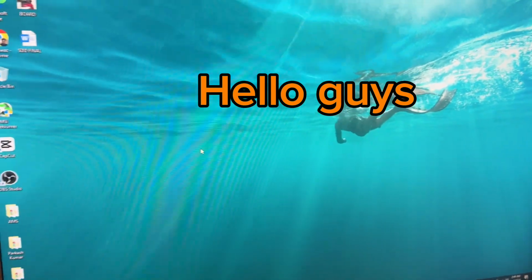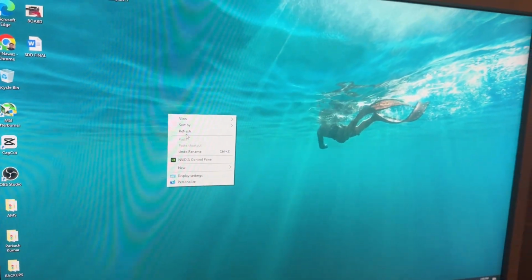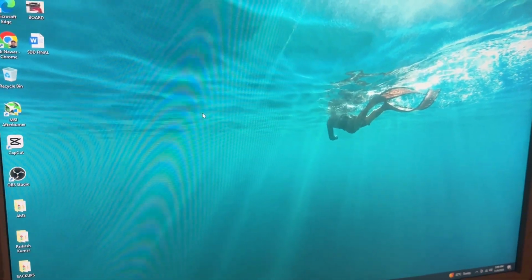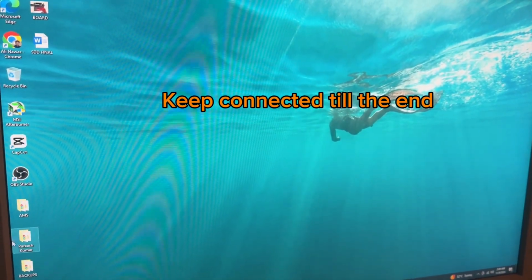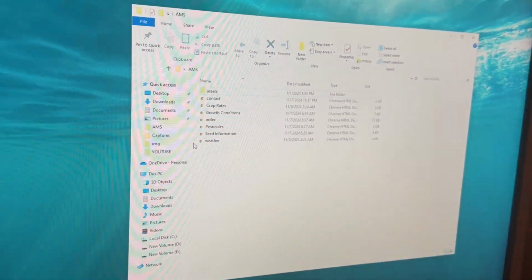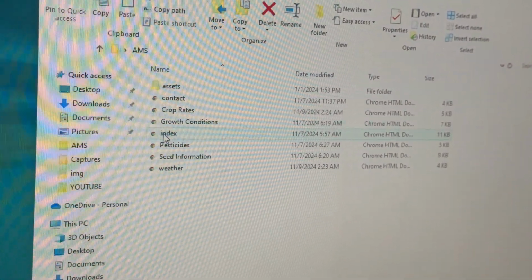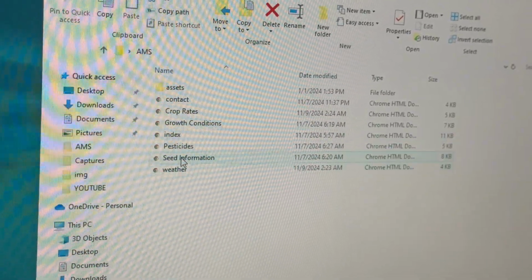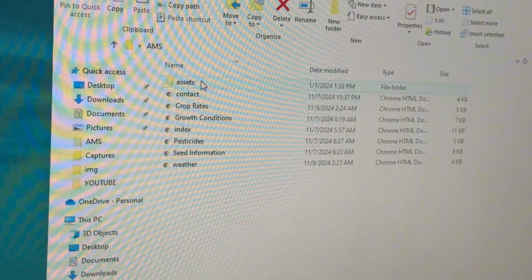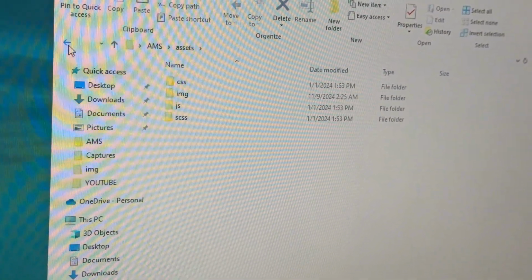Our today's topic is very simple, in which we are just going to deploy the site in Netlify in just a very short steps. First of all, you need to have the file names like index, the main home page, and after that, the weather, seed, and cluster information. These all folders are needed.